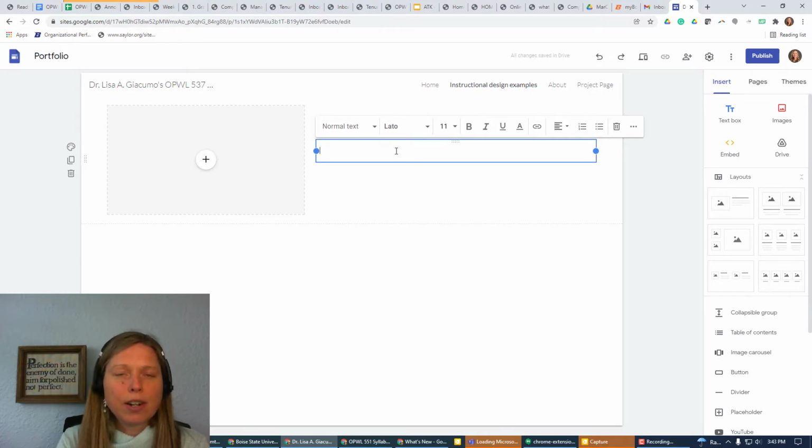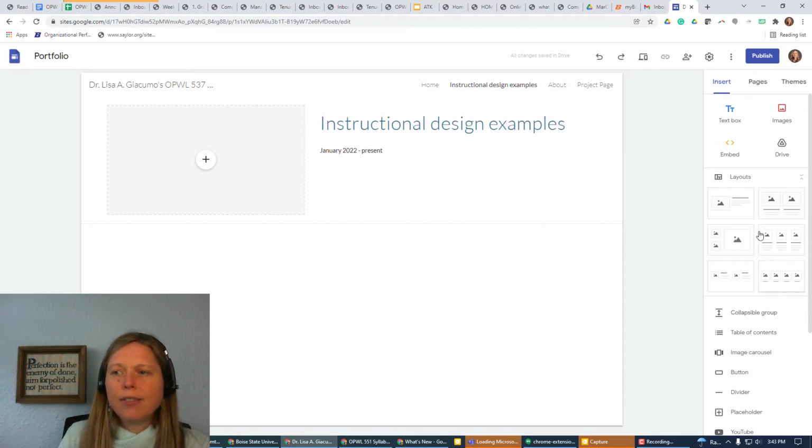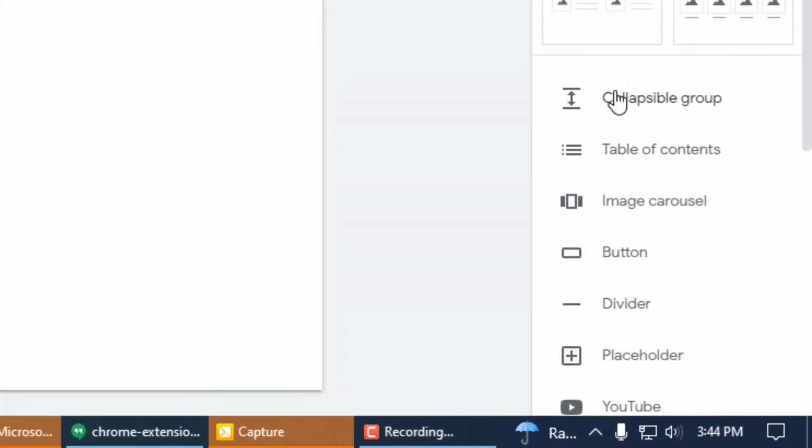So I'll start by saying January 2022 through present, right? So that way the reader gets a little context about when they were starting to be developed. And if you go back to this left-hand side, you'll see that there's this item called Collapsible Group.